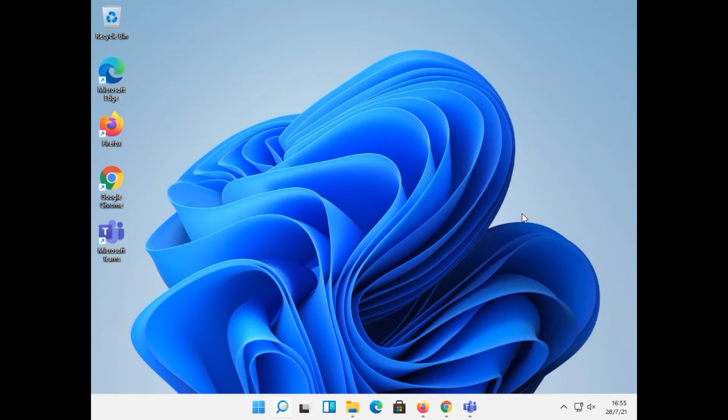Today we are going to continue with our Windows 11 theme by looking at some applications that we all use on Windows 10 or other operating systems and seeing how they compare between Windows 10 and Windows 11.